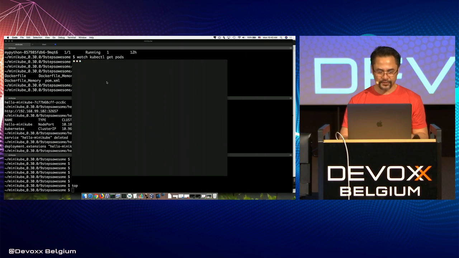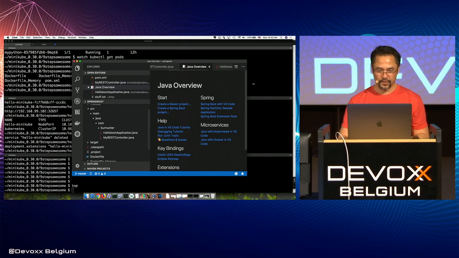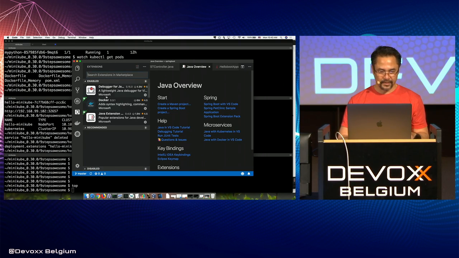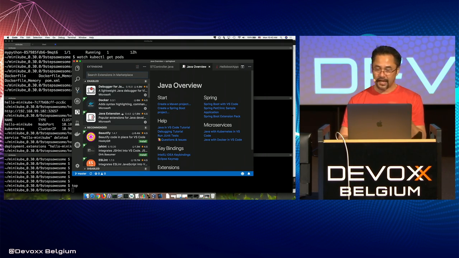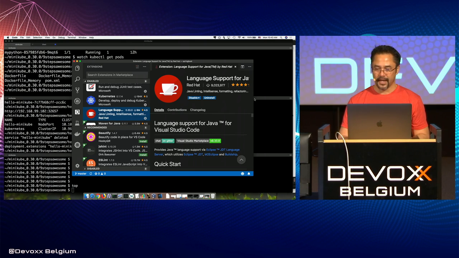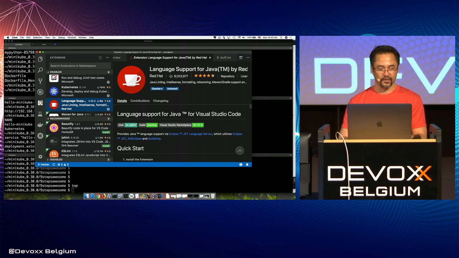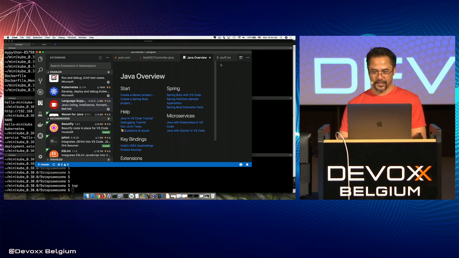All right, I'm going to bring up Visual Studio Code here. This is my new favorite tool, Visual Studio Code, just so you're aware of it. It's a free tool that you can download. It's not Visual Studio. It's Visual Studio Code. It's a lightweight editor. But the Java language support comes from Red Hat. So that's why I work with the team that does this. So we've had 9 million downloads of this tool, the Java support for VS Code.